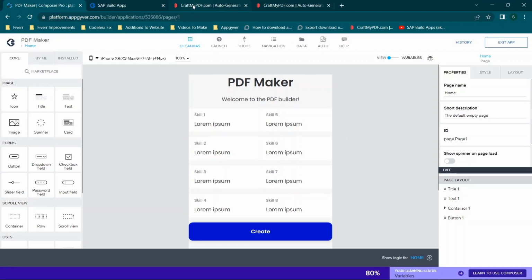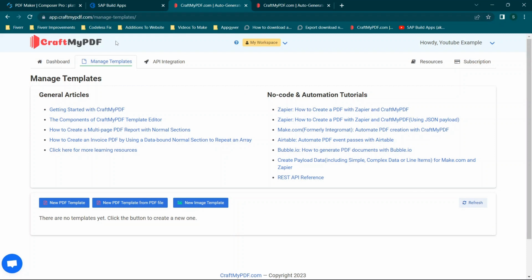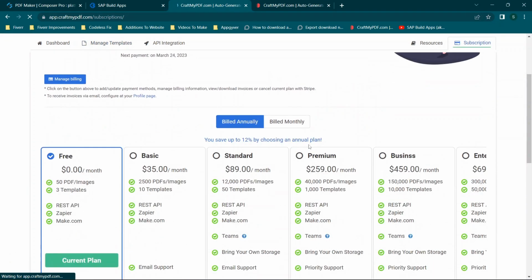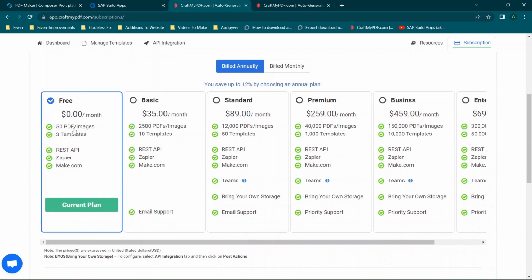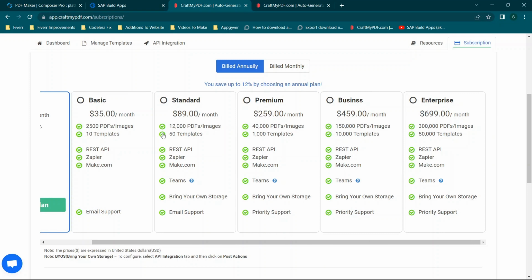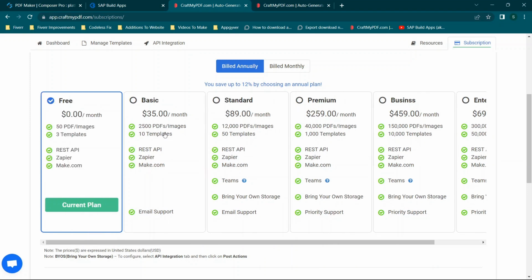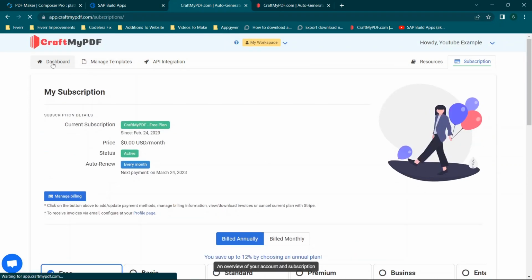So the first thing that you're going to do is go over to craftmypdf.com. Then we'll look at the subscription real quick just to show you pricing. If this doesn't work for you, then there's no point in continuing with the video. For the free model, you get 50 PDFs or images, 3 templates, and REST API, which is really all that we need. You can bump up the number of exports based on your needs and pricing. I don't think that this is terrible pricing, but it really depends on what you need. For me, 50 PDFs a month is honestly plenty. So let's jump into our dashboard.